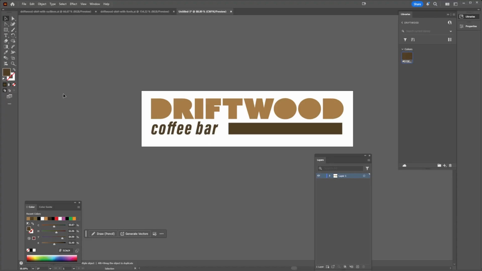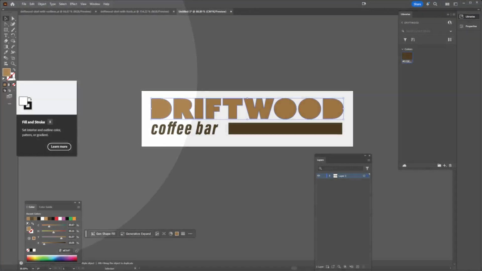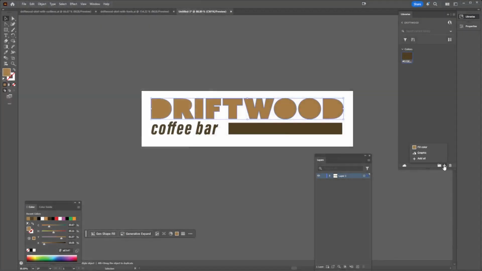Now in Illustrator, what comes into your library is fully dependent on what you have selected. So if I select Driftwood here, you can see that changes my fill color. And if I go to the plus again, we can add the fill color or the graphic of Driftwood. I'm going to go with fill color.